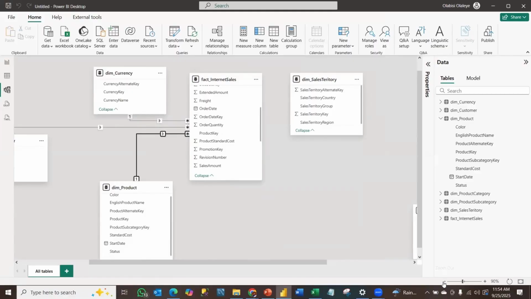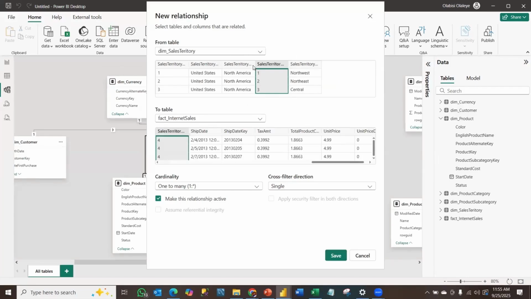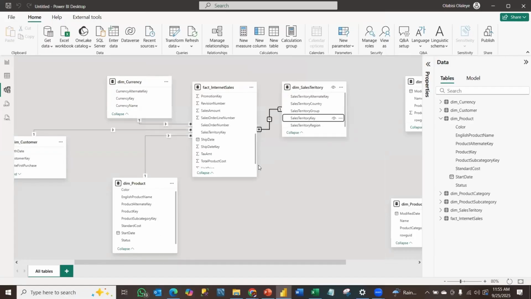So another thing I want to do is look for sales territory key here and relate it to sales territory key in our fact table. So I'm going to look for sales territory key here. Yes, this is it. So I will just drag the one here and place it on this, and our properties dialog box will pop up, and you can confirm that what you have selected is the sales territory key for both your dimension table and your fact table. Confirm your cardinality, your cross-filter direction, confirm you have checked to make this relationship active, and click save. And here our relationship has been created.